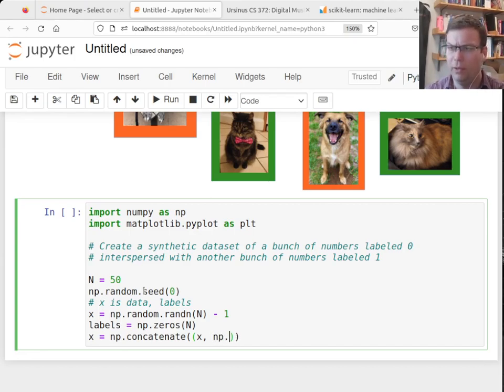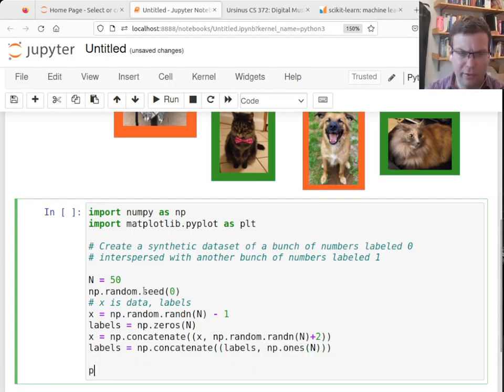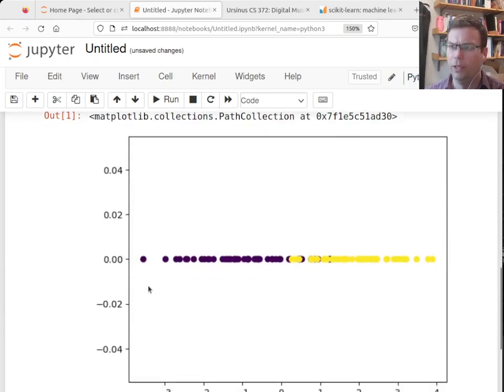I'll generate the same number of elements, but I'll move them over a little bit in that direction, and then I'll make sure to add the labels of 1. Okay, so let's take a look at what that looks like. I'm going to scatter them on the number line, so they'll have a height 0. And then I will also color them according to their label. So let's have a look.